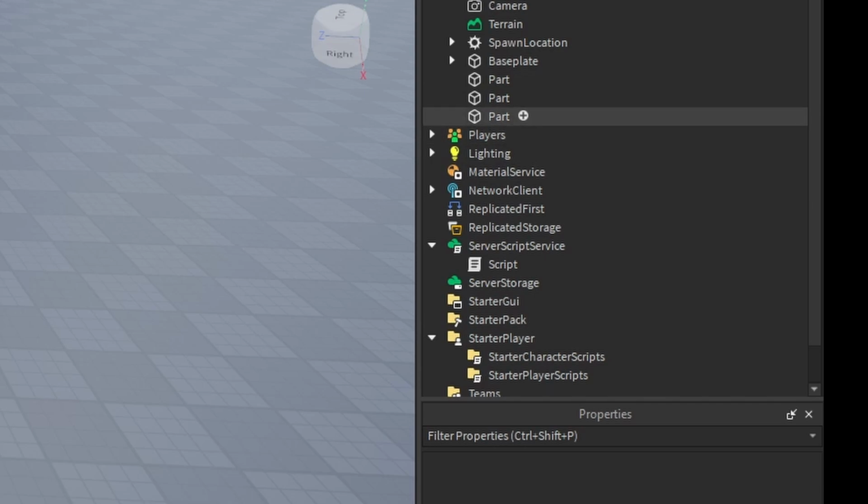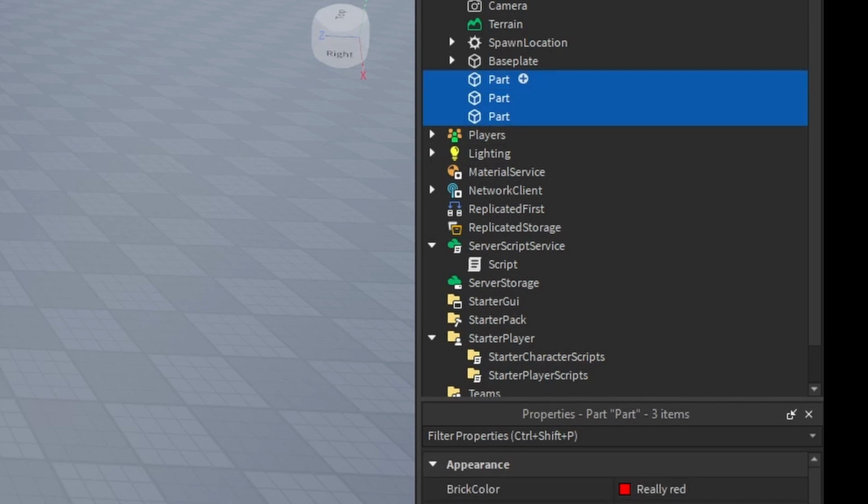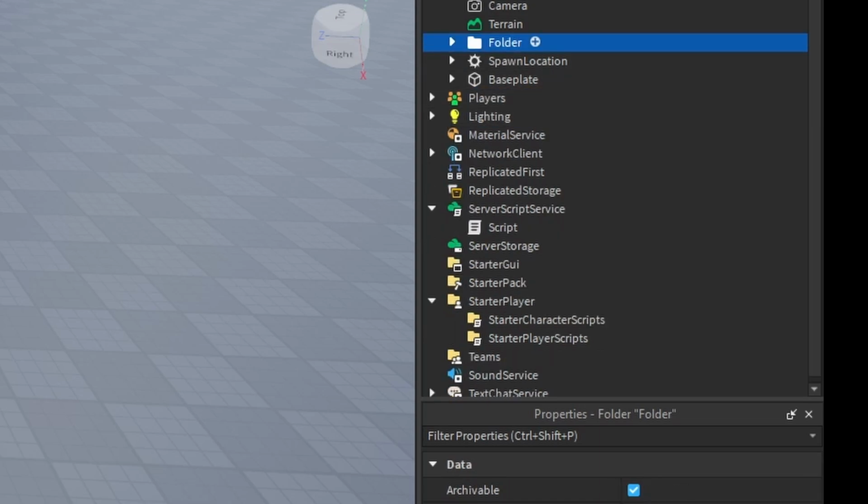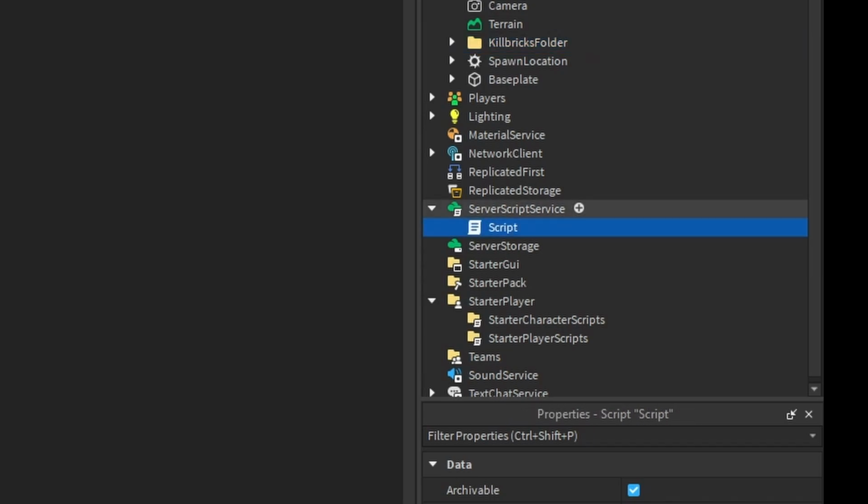Now, folders are really helpful when it comes to organizing on Roblox Studio, and a keybind for it is Control-Alt-G, and this puts it into a folder. Here we need to give it a key name like killbricks folder, something simple like that. Now we need to make a script in service. I already made one. I'm just going to call this server. You can also make this an add-on to your current script.